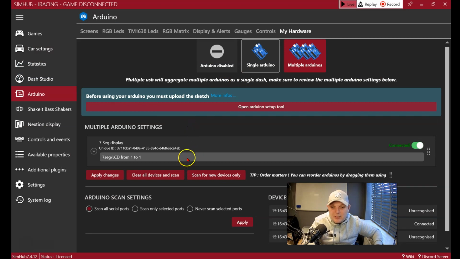Or if you've got another display and you just want to test it, just drag it up to the top and then click apply changes, and then you'll be able to see that data. So that pretty much explains how to do that with a 7-seg display at least.